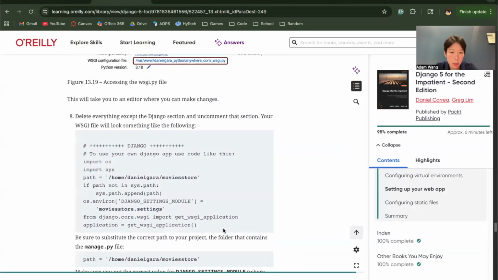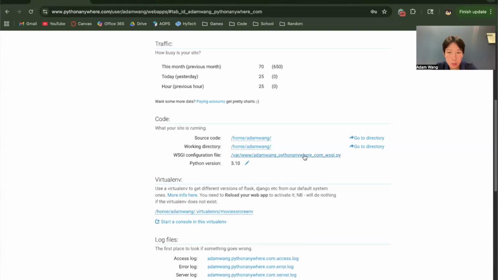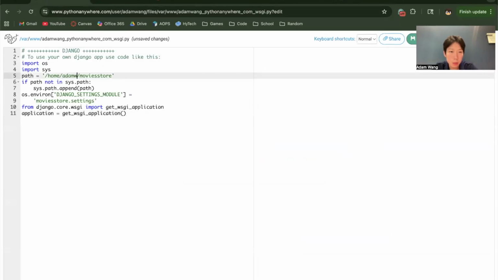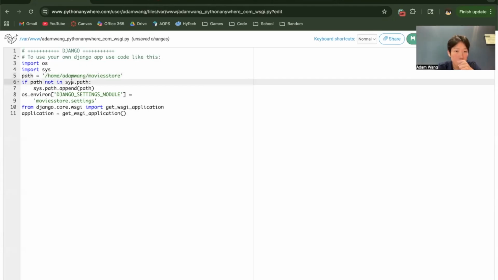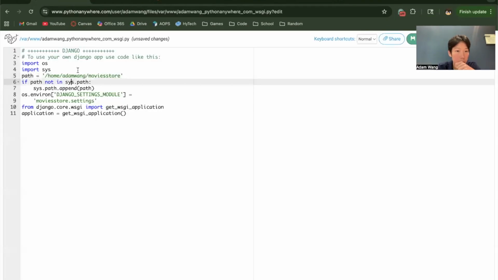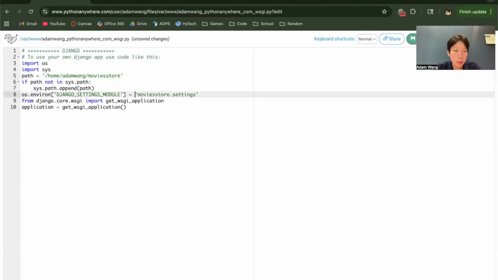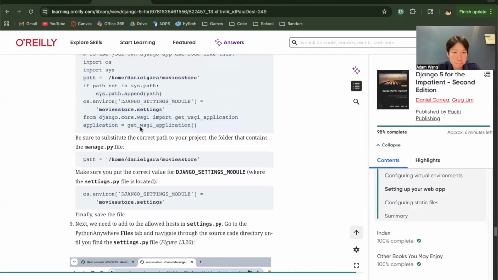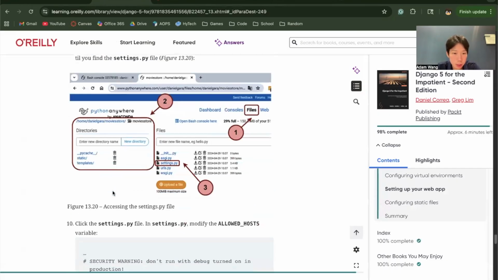All right. Accessing the WSGI file, we'll just copy what we need to. Replace this with Adam Wing movie store. Yep, that's correct. Adam Wing slash movie store. Yeah, if path not in the system path. And then, yeah, this is all good. Save. Be sure to save. That's good. Path and movie store and settings are correct.